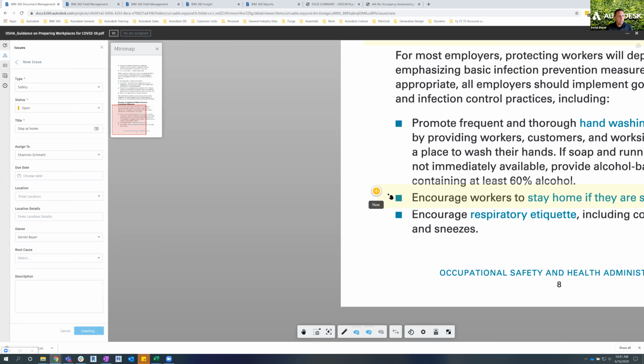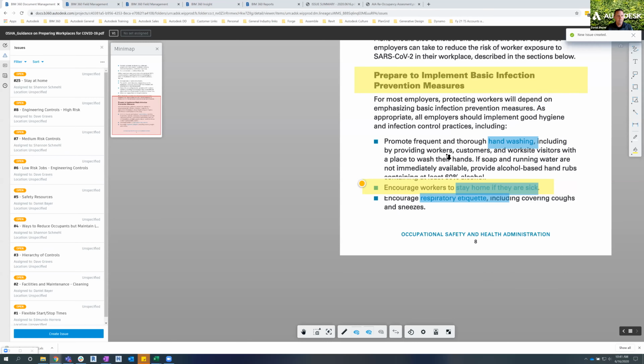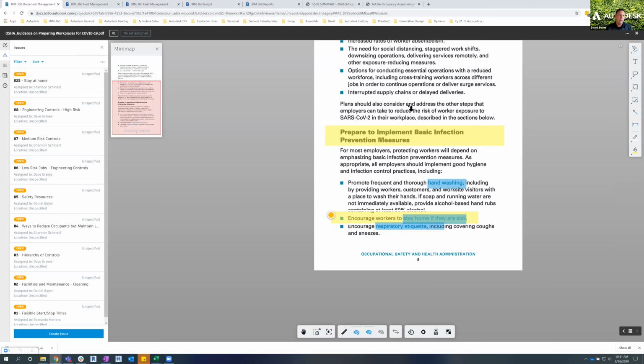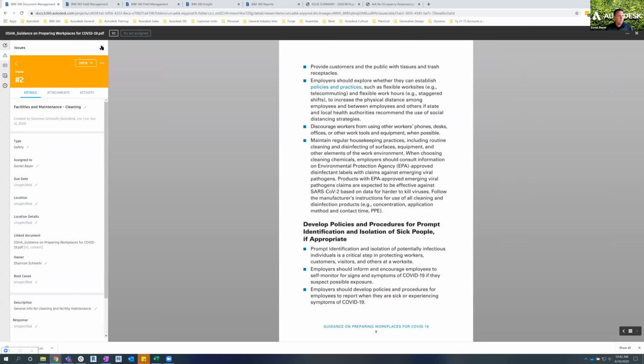So I can create that, and now I've got a pin that can always take me right back to this location inside of document management. So you have that full visibility of all your information always accessible, and we can see the issues that show up on that left side of the dialog box, and we can jump to any of those issues at any time and look at that data.